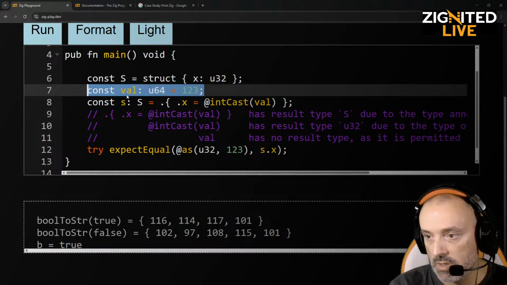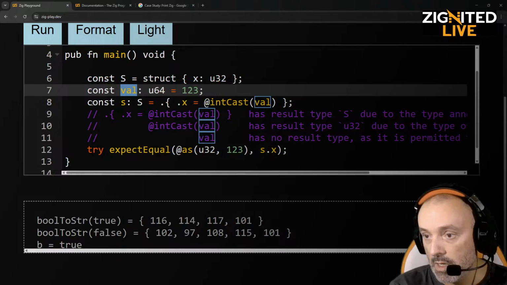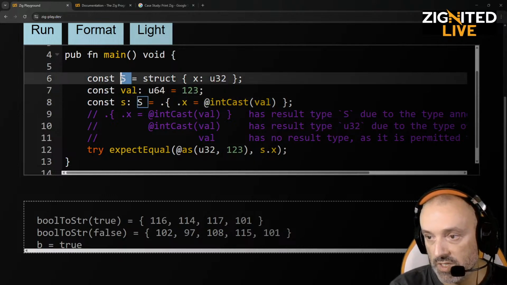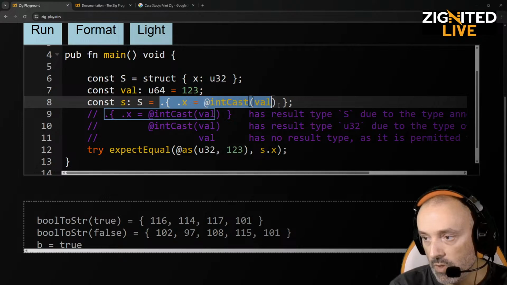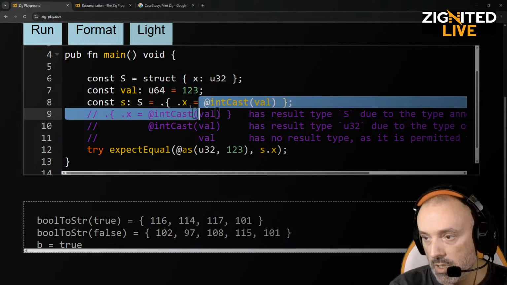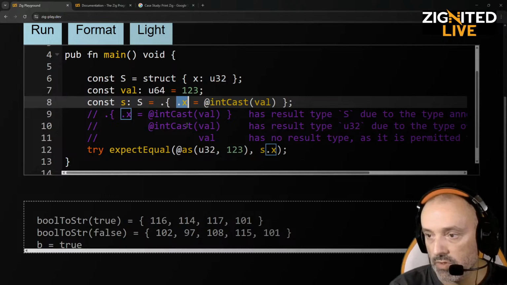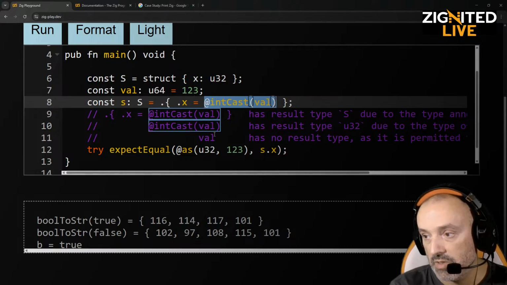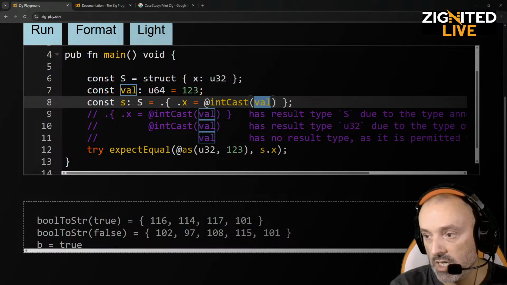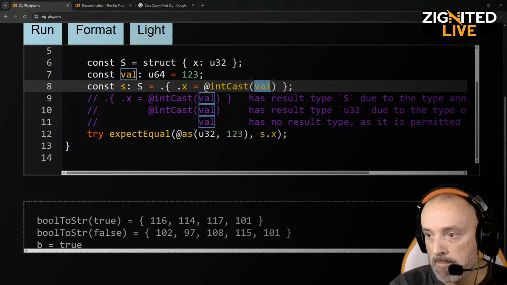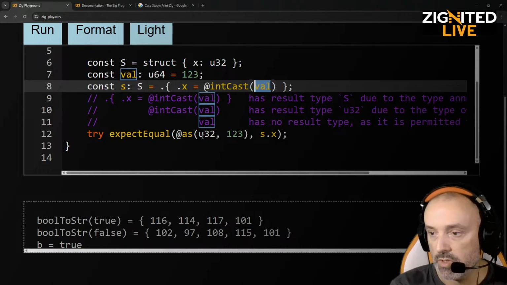They create another constant. They call it val. Then they create a third constant, which is of this type. And then what they assign is this anonymous structure. And inside of that structure, they reach into the field x, and then they set it to, and then they call the built-in function int cast. So they call this function to cast it to integer from this value, which is already an integer, right? But they are just using this mechanism that is the focus of today.